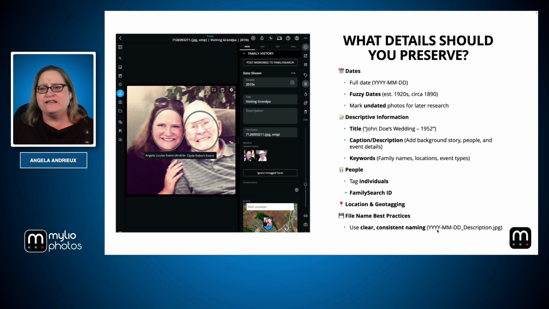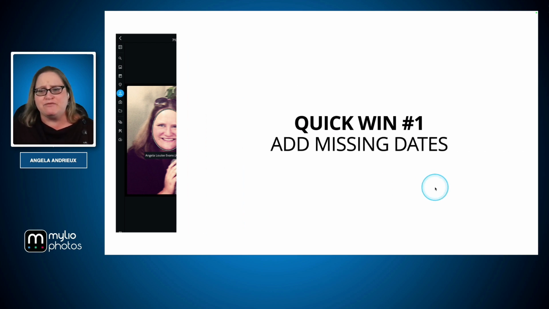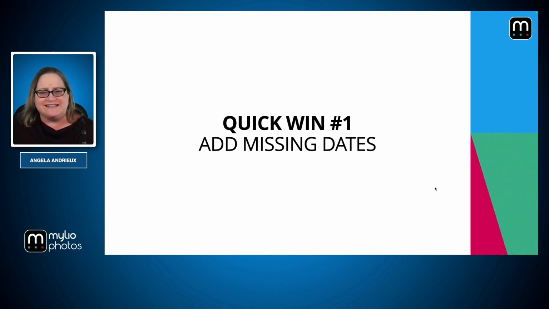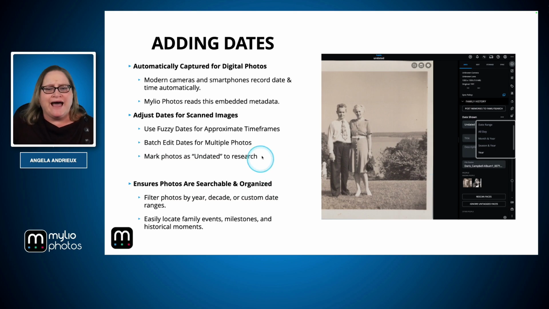So let's go a little bit more in depth on adding those missing dates. When we're adding dates, if we're talking about our modern pictures, these are automatically assigned by our digital cameras. But for our scanned images, we have to go in and fix those, because when you scan an image, the date in that image is going to be the date that it was scanned.